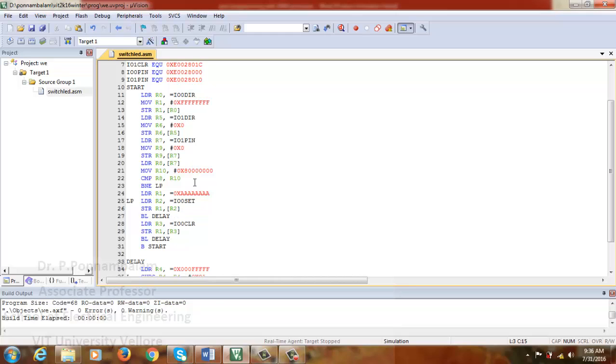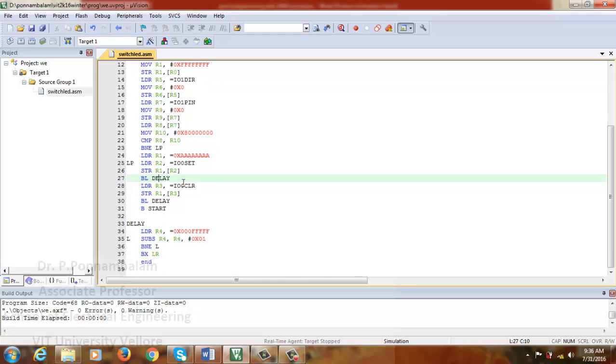In case the port pin, that is the input port 1, has the value 8000000, then instead of jumping over, it enters this instruction and changes the value of R1. Otherwise, R1 remains the same. So the R1 value is changed and it becomes 10101010. That is moved into IO0 set, and after you put the value inside your IO0 set, you call the delay, BL delay, branch with link delay.